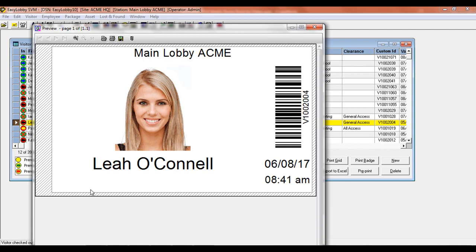Easy Lobby comes with dozens of different badge designs out of the box. One of the things that you'll notice about Leah's badge is that she has a barcode available, and that would enable her to use it for check-in and check-out multiple times.